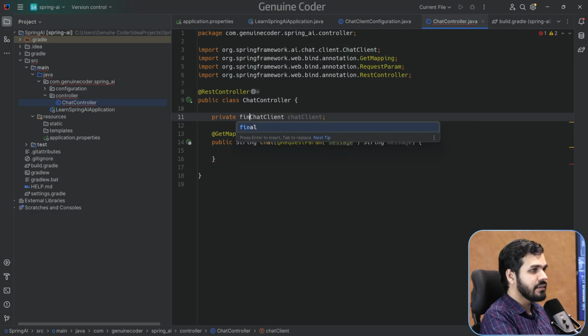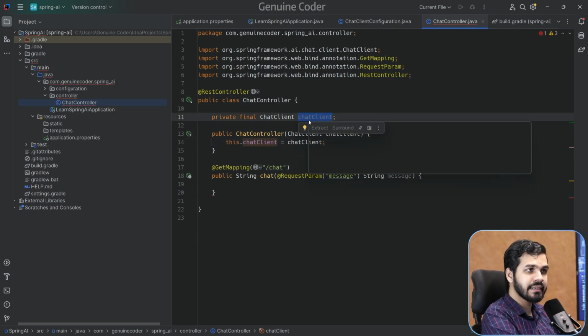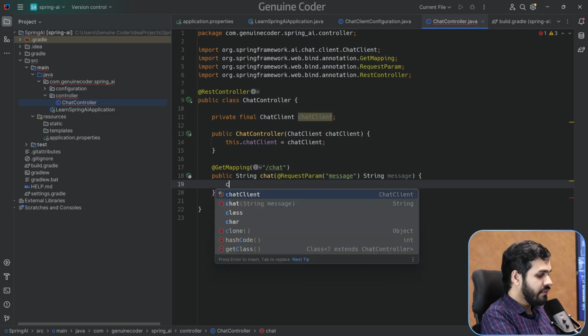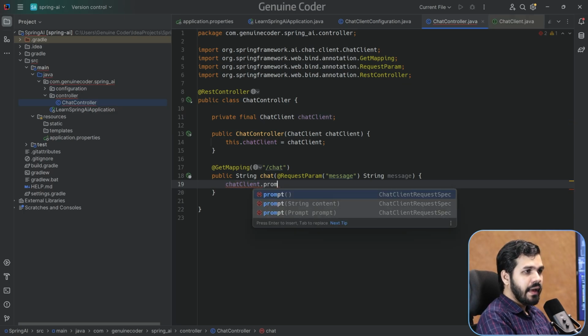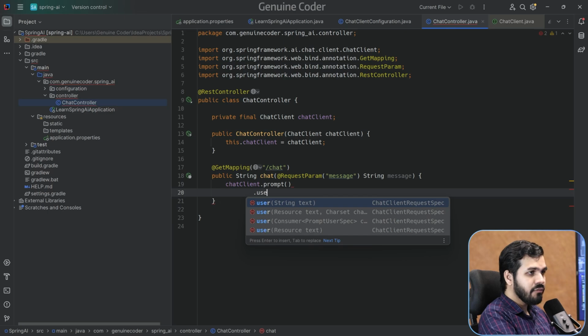Let me make it final so that I can do constructor injection. So it will do the constructor injection for the chat client. Now here is where the magic happens. Here we will use the chat client and go with the prompt function. That will prepare a request builder, and here we have to pass the input through the user function.